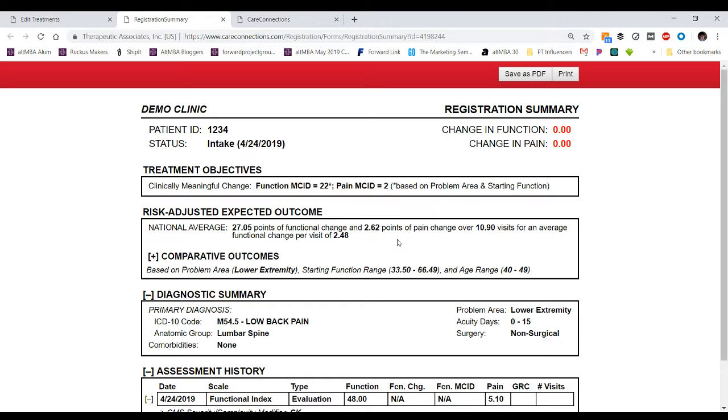Many patients have never been to physical therapy or don't really have appropriate expectations for what physical therapy is and their level of engagement. So I always like to point out this number of visits because it's a really great discussion point to have with the patient.